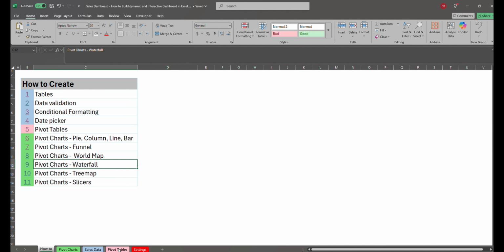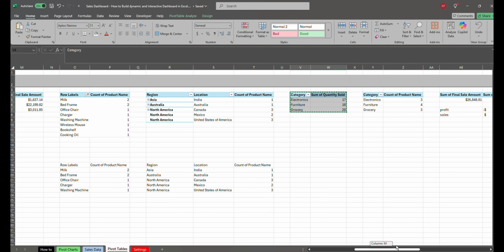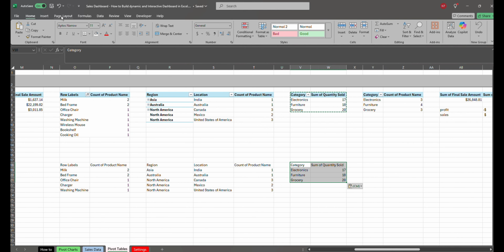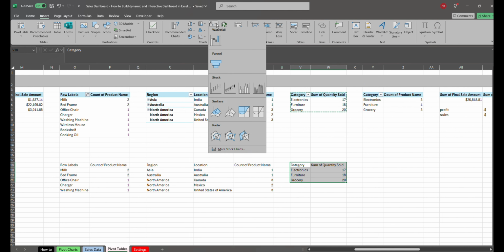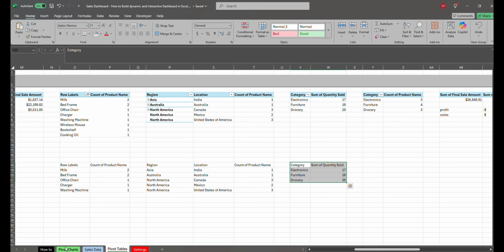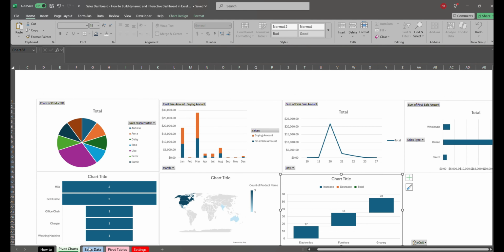My next chapter is the waterfall. So I'm going to select the data, copy it, paste by value, and insert my waterfall chart and bring it to the pivot charts tab.